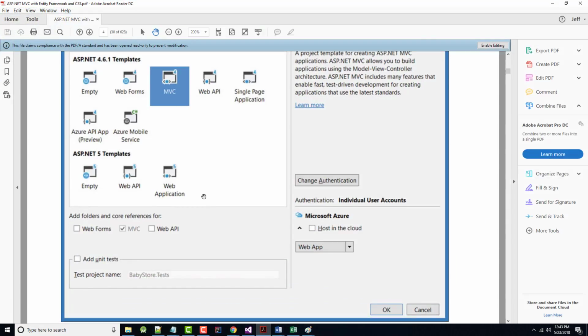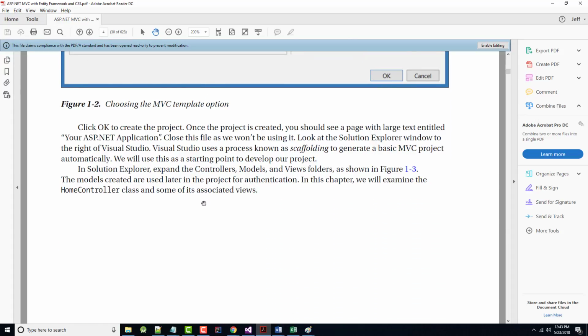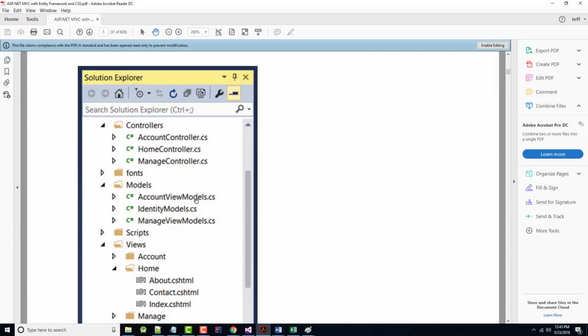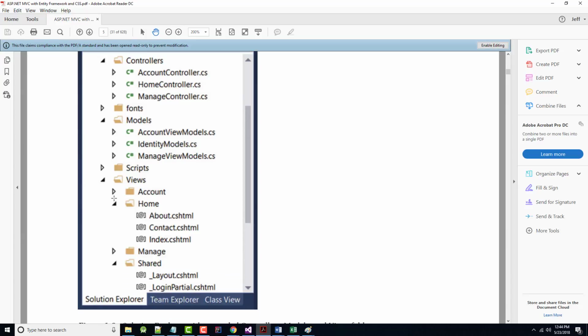So we just did all this. And here is a short little picture of what got created for us. This is what's shown in the book on page 5. If we click on the controllers folder, this is what we see. If we click on the models folder, this is what we see. If we click on the home folder here, this is what we see. And the shared folder, this is what we see.